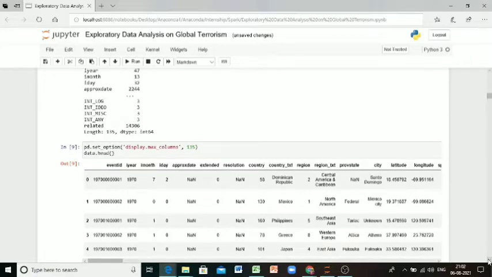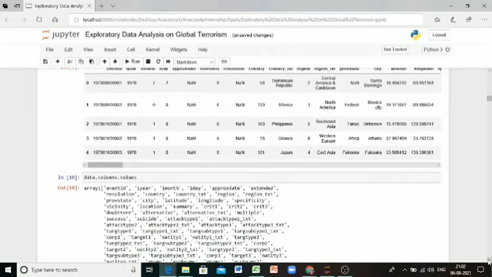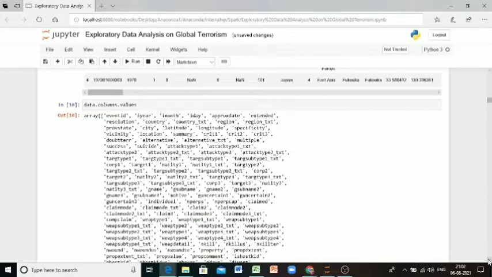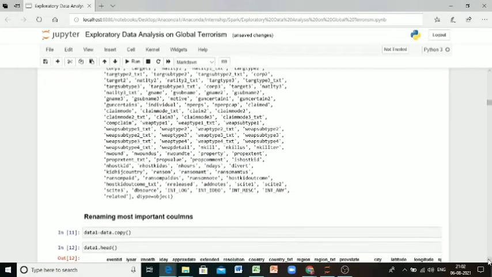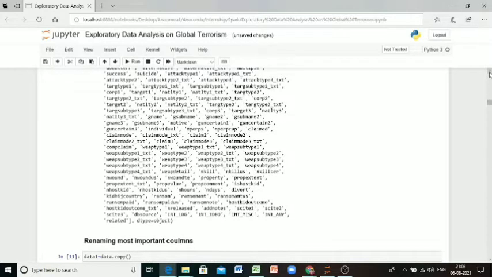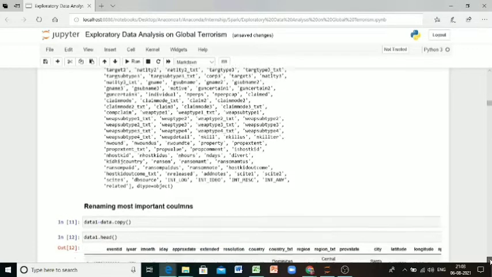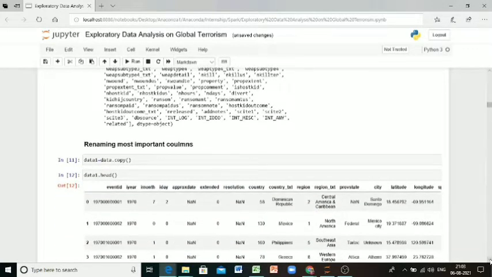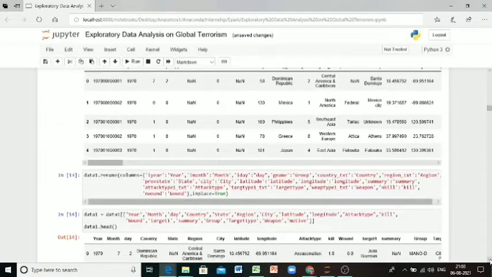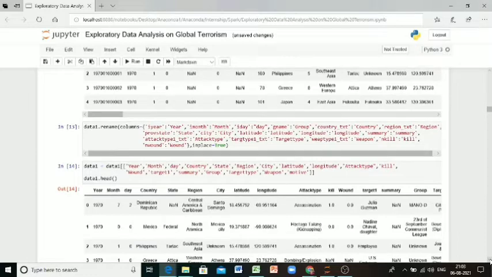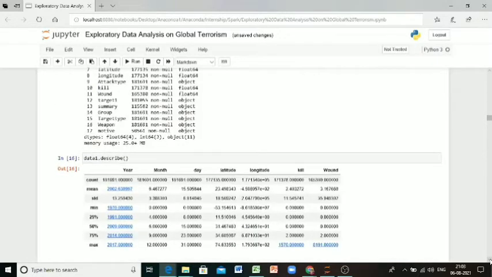We are displaying all the columns in the dataset here and checking the names of all the columns using column.values, and renaming the most important columns here, because in datasets the feature names are very confusing. Like I year to year, I month to month, likewise we are changing here.